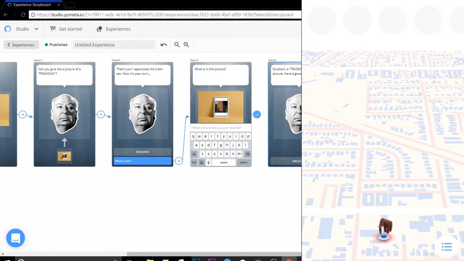And as always, we can put the control in the user's hands by having them press the button. So we can have them say, thank you, goodbye. And so now we can have it transition to the end experience. Transition to scene 6.